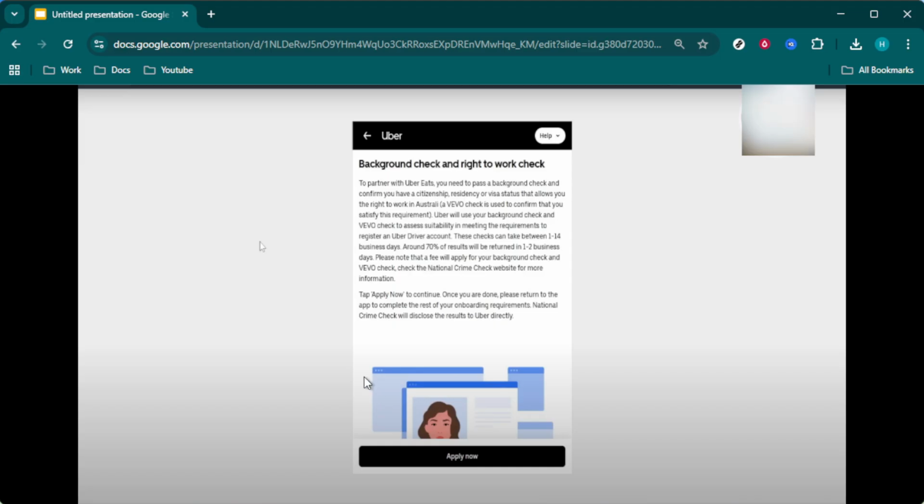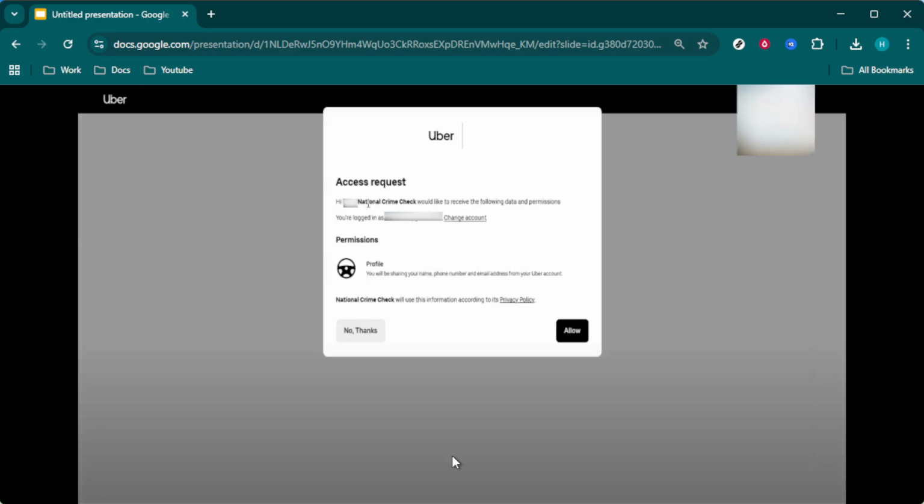Next, you'll see an option to apply now. Click on Apply Now to proceed. It might seem like a tiny step, but remember, it's the gateway to opening up opportunities for earning through Uber Eats deliveries. Once you've clicked Apply Now, the app will prompt you to allow access to certain information.